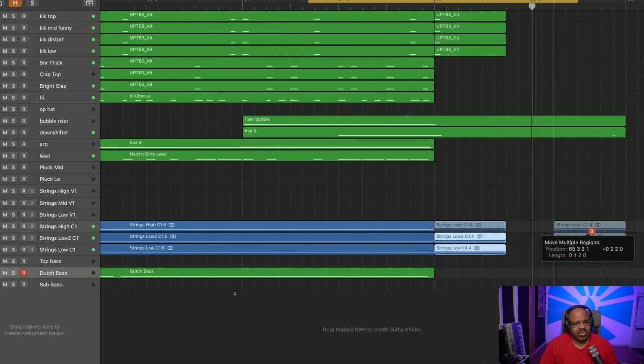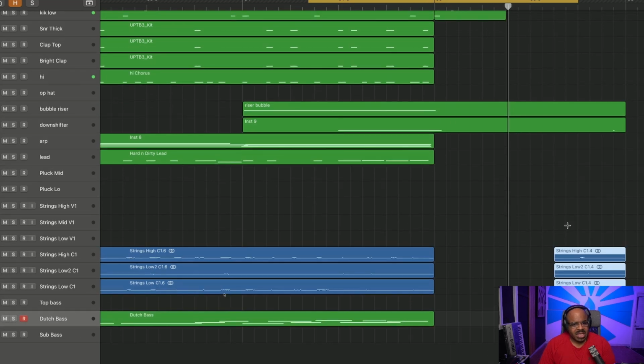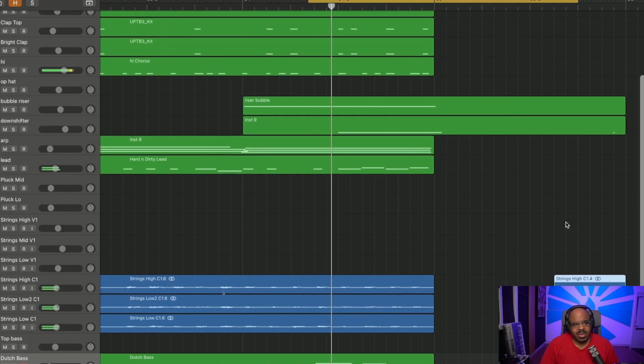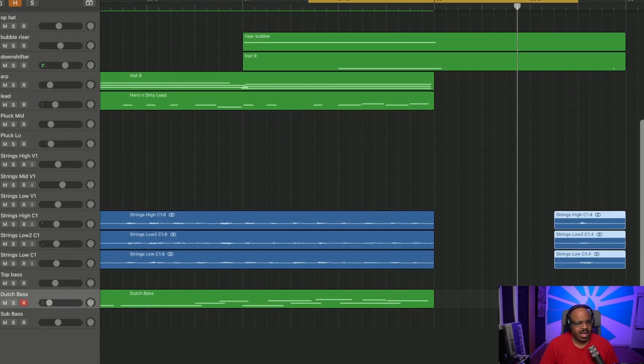Let's see if I take out these strings, how it would sound with that hit. See, it needs a punctuation. You see how it doesn't sound right? So first thing, I'm going to add a bass in there. Put that.